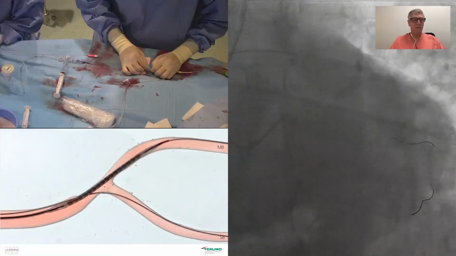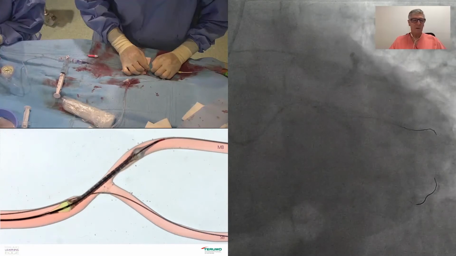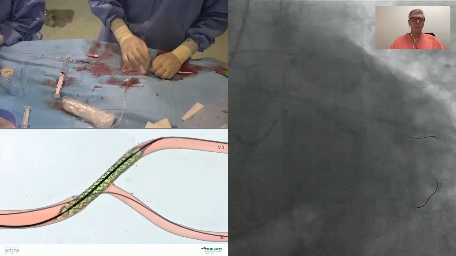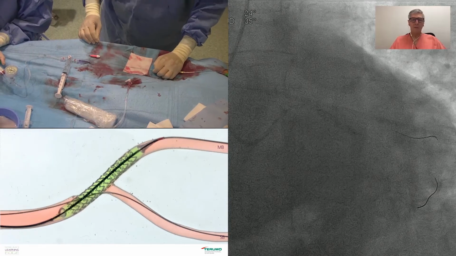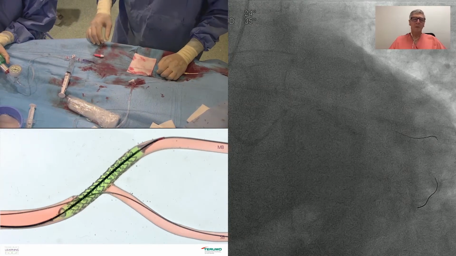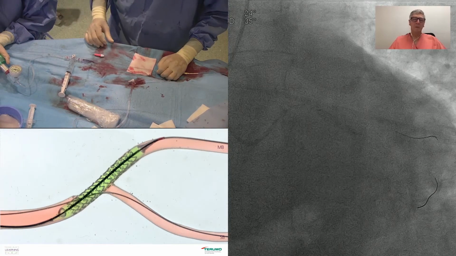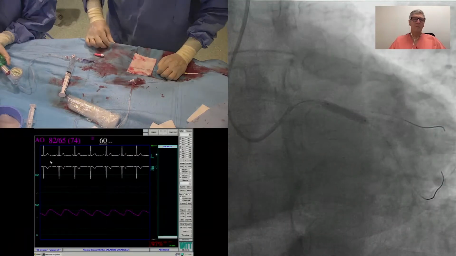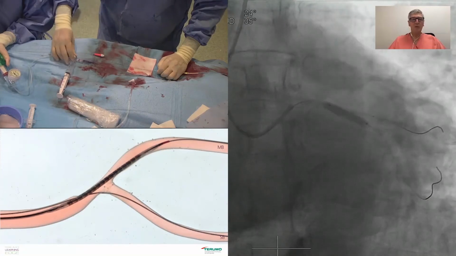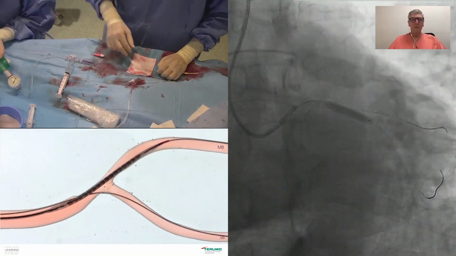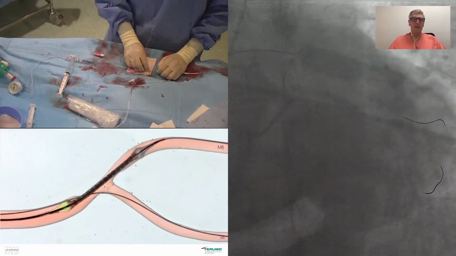What is the length? It's 18 millimeters. Yes, okay. 18 because I saw that 20 was okay or a bit large, a bit long, sorry. Then 18 was okay. Okay, so you see on the screen simulation with a bench with the 2 wires in place and the stent deployed.